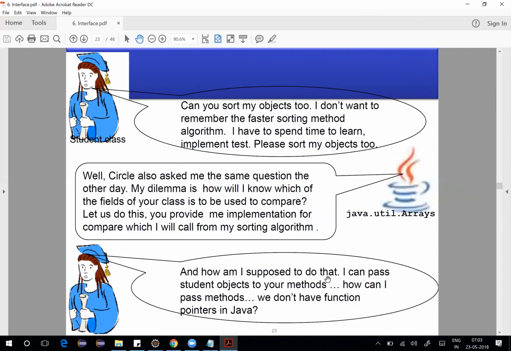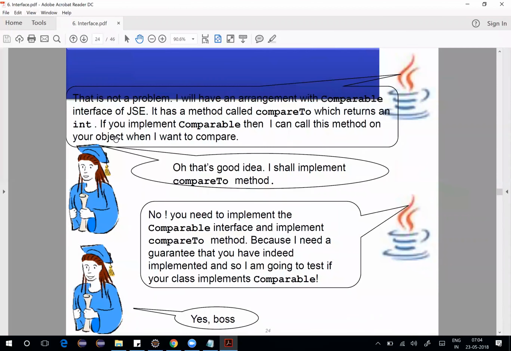And how am I supposed to do that? I can pass student objects to your methods. How can I pass methods? We don't have function pointers in Java. Okay, so that is not a problem. I will have an arrangement. There's an interface from JSE called Comparable. I have a method called compareTo, which returns an int. If you implement the Comparable interface, then I can call this method on your object. It is guaranteed that if you have the Comparable interface implemented, then you will have the compareTo method.